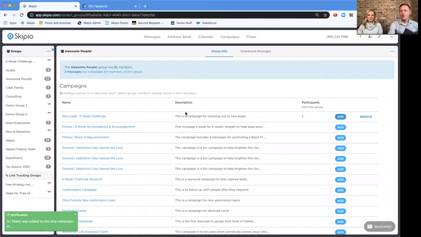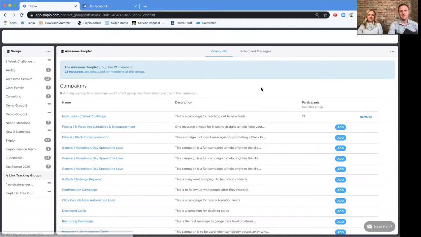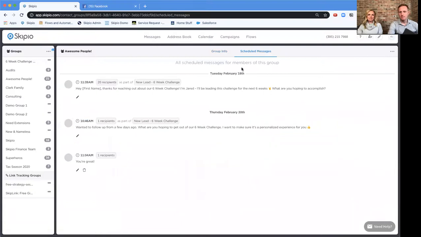And all of these contacts are 21 people. I'll refresh the page here and show you. We've got 22 scheduled messages, and I can see I've got 20 people as part of this campaign. And you might be saying, wait, weren't there 21 people in the group? Yes, there were, but someone was already in this campaign. And so they're 1 day ahead of the messaging. They've already received the first message.